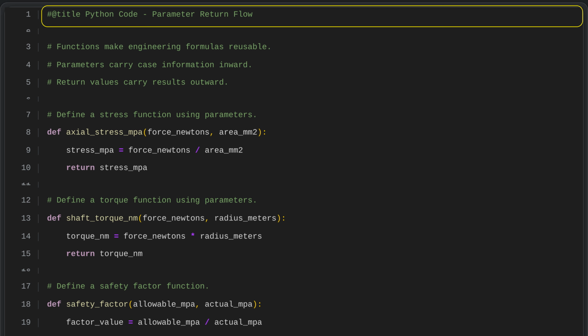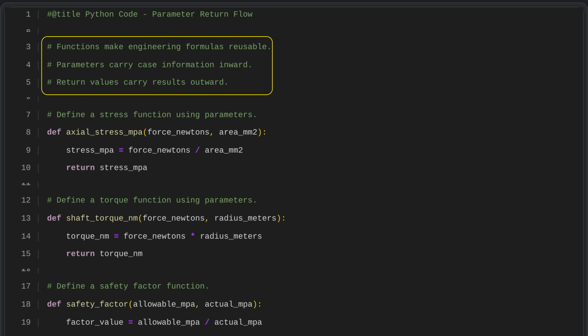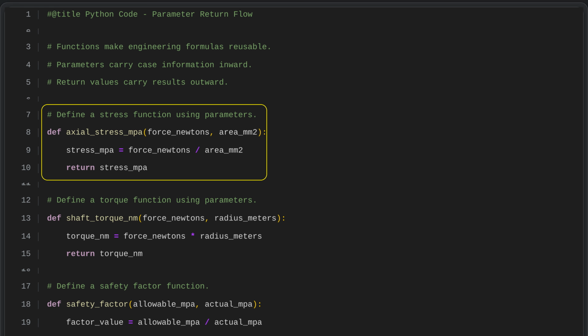Python code. Parameter return flow. Functions make engineering formulas reusable by packaging the calculation in one place. Parameters bring the specific case information into the function, and return values send the computed result back out. The axial stress in megapascals function calculates stress from a given force and area. It takes force in newtons and area in square millimeters, divides the force by the area, and returns the resulting stress value for use elsewhere in the program.